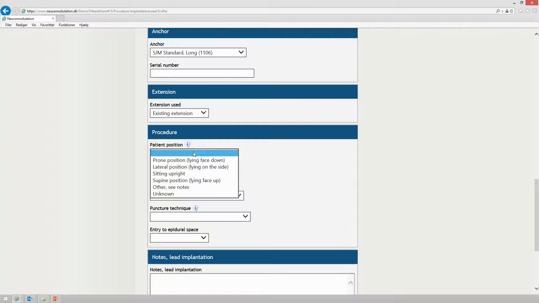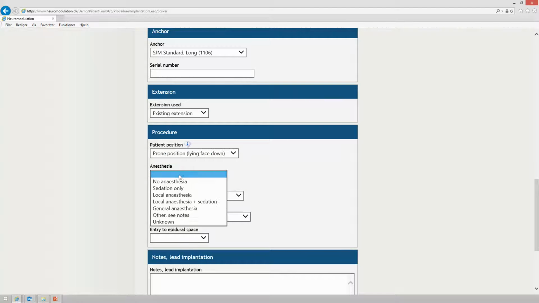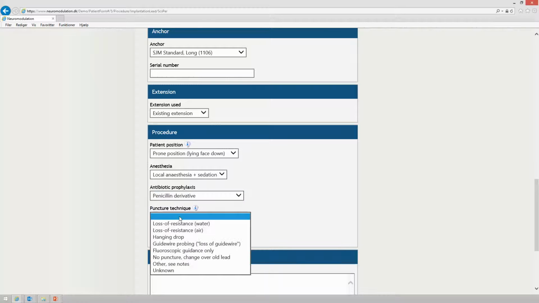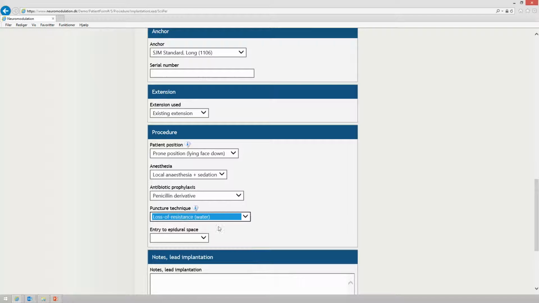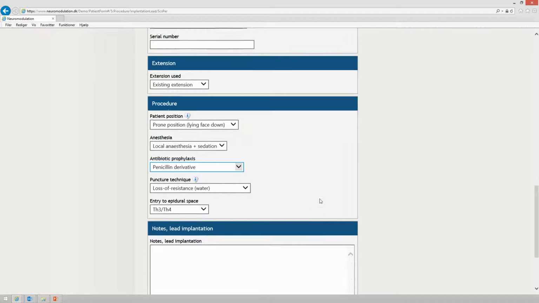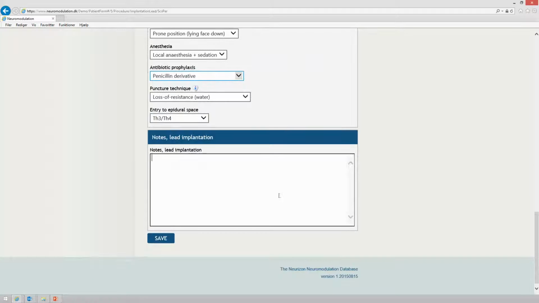The patient would be lying face down. The anesthesia would still be local and sedation at our institution. We use a penicillin derivative. Our puncture technique would always, in our institution, be loss of resistance with water. And let's say that we enter at T3, T4. You can write any notes here in free text about the implantation you find necessary, and press save.